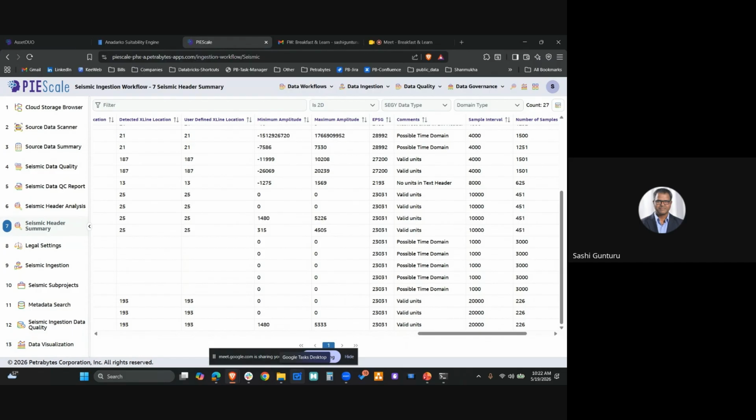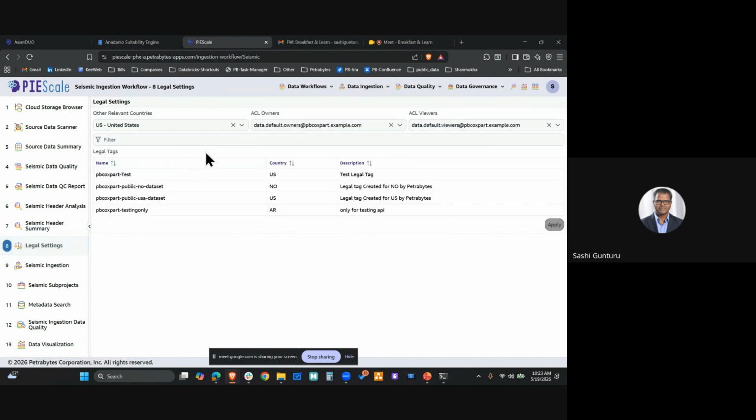What they do is the final QC on this. Again, it gives you 80% of the answer. Sometimes you get multiple byte positions because the header is in multiple locations, right? So that's how we get this here. Then we have these legal settings. We say, where does the data belong to?